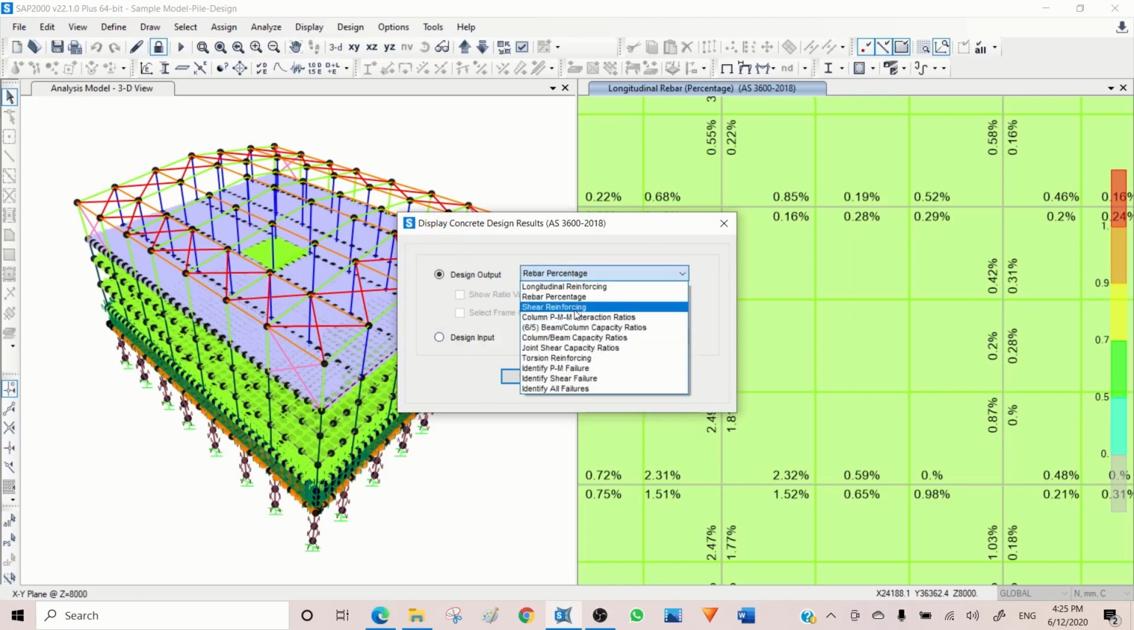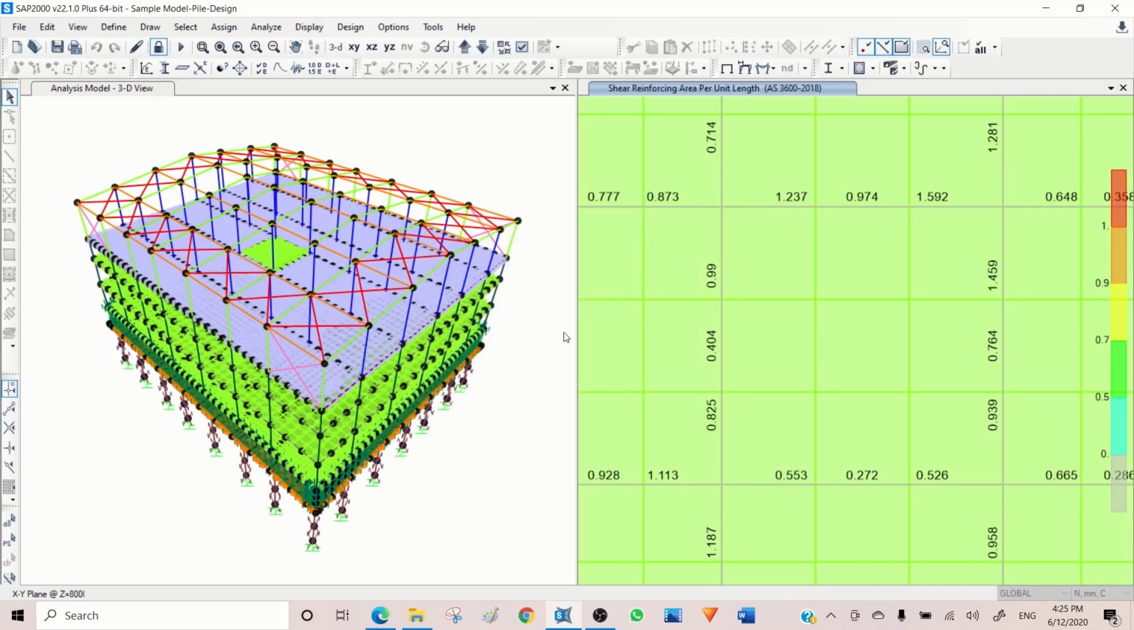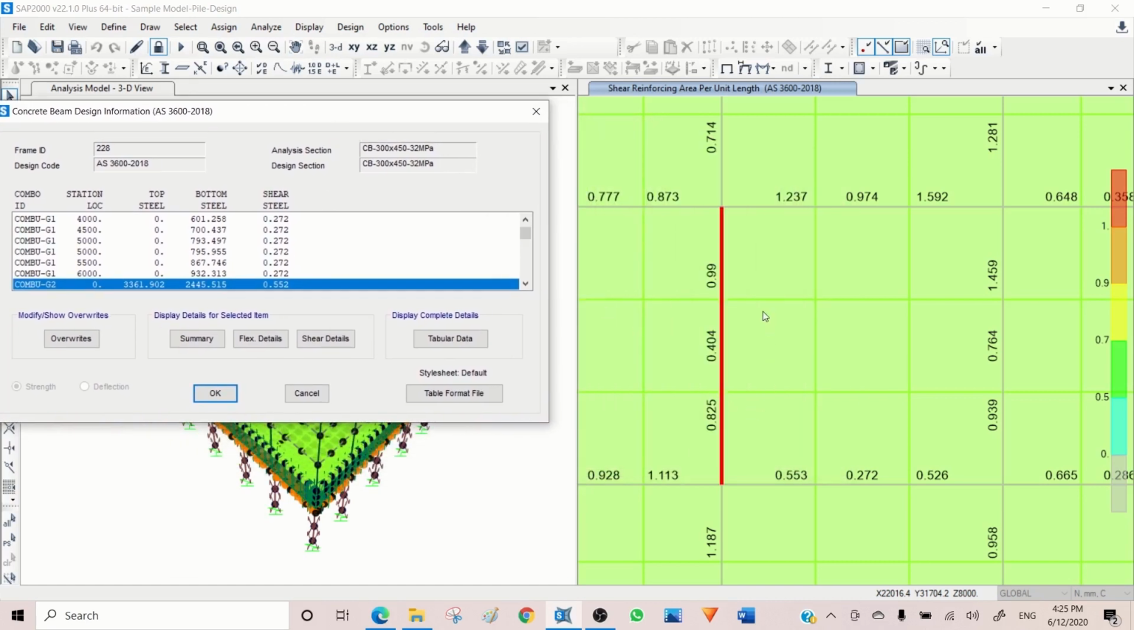And the other option you have here is shear reinforcing, that you see would be the same as the numbers we had in the element. So if we right click here, the shear coming here is for this specific load combination. When we check the bending, the shear here is not necessarily the maximum of the shear. You see you have more shear.